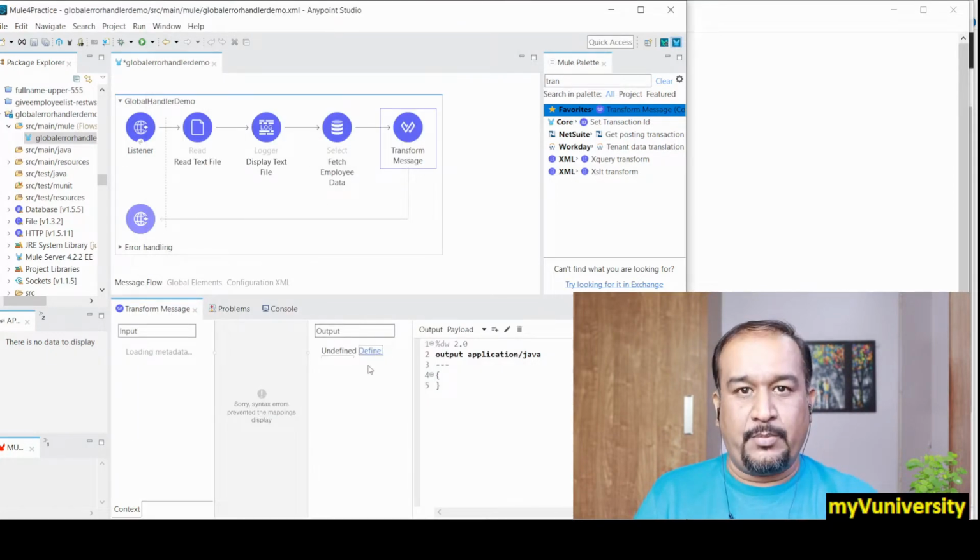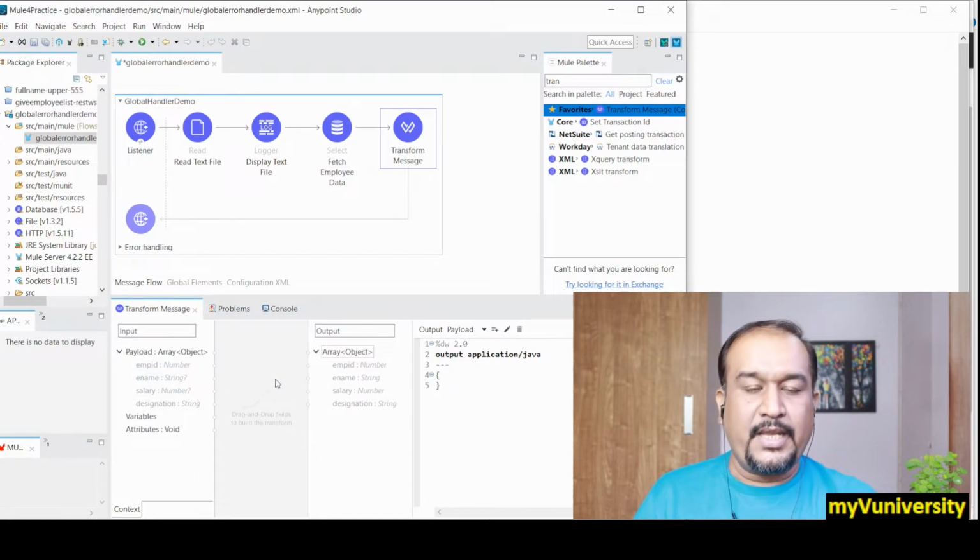My output metadata will also be there. Just do the mapping now, and your DWL code will be generated on the right hand side. Okay, we have still not reached the global handler level. Now we will add that global handler. So end to end, I tried to show you that. So EMPID to EMPID, let me do the mapping.